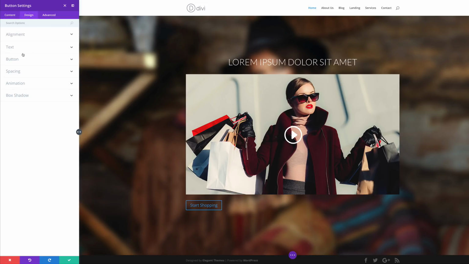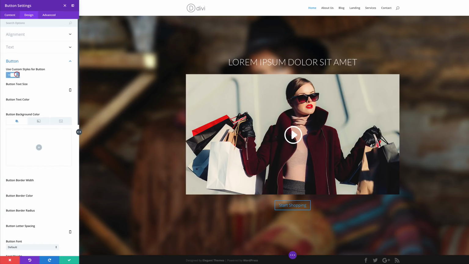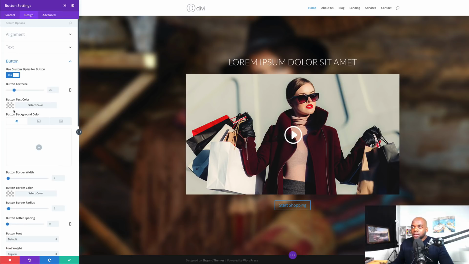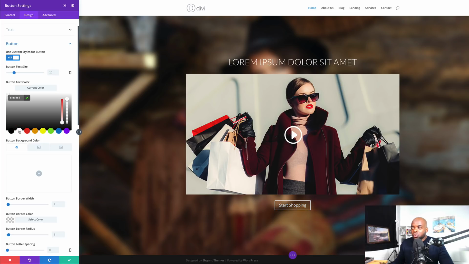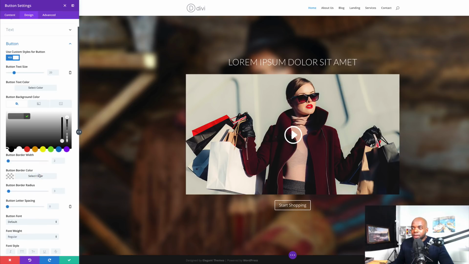Click on Design. And then first of all, we need to center this, so I'm going to align center. And then we're going to come over here to Button and activate Use Custom Styles for Button. Okay, so now I can customize everything around this button. So the first thing I'm going to do is to come over here to my button text color, choose white, and then I'm going to come over here to my button background color, click this plus button, and I can choose the colors I want.